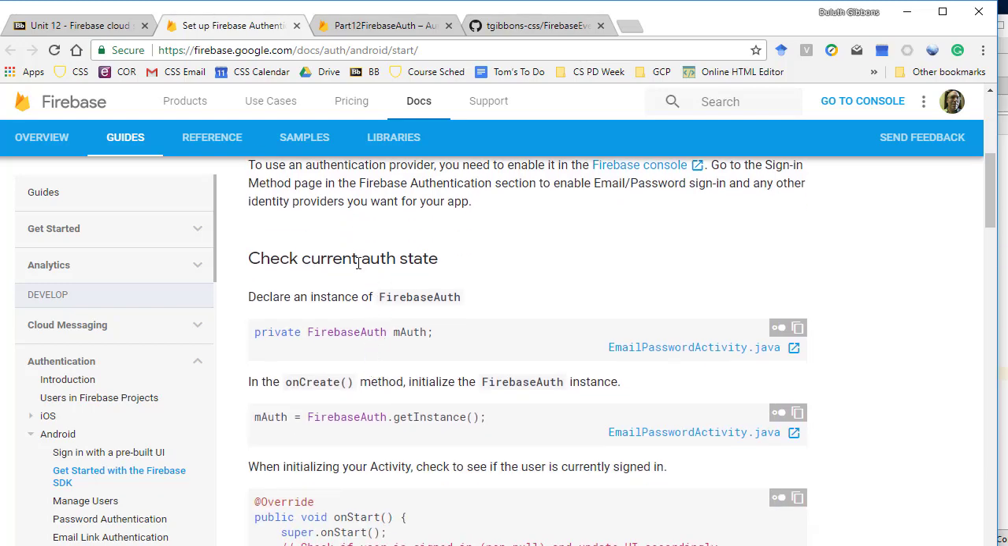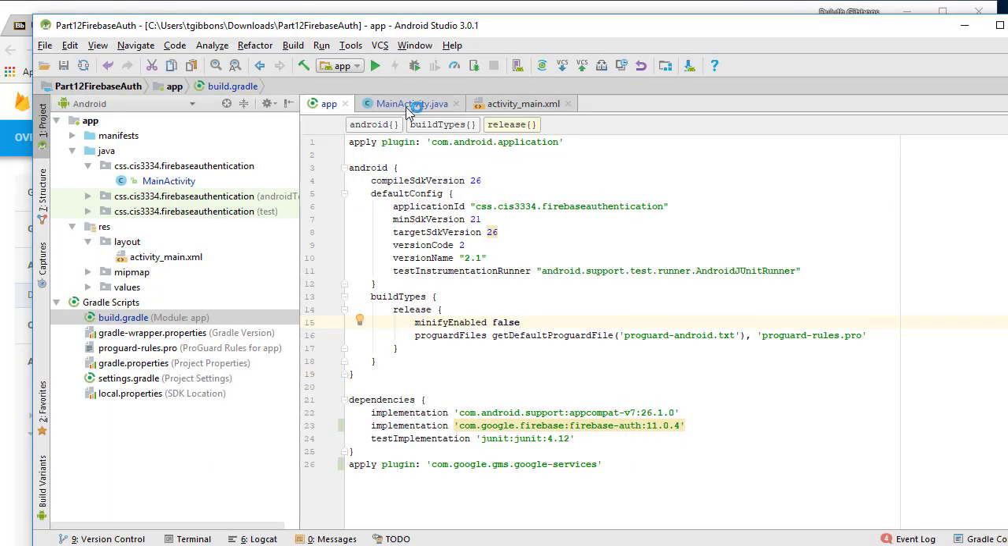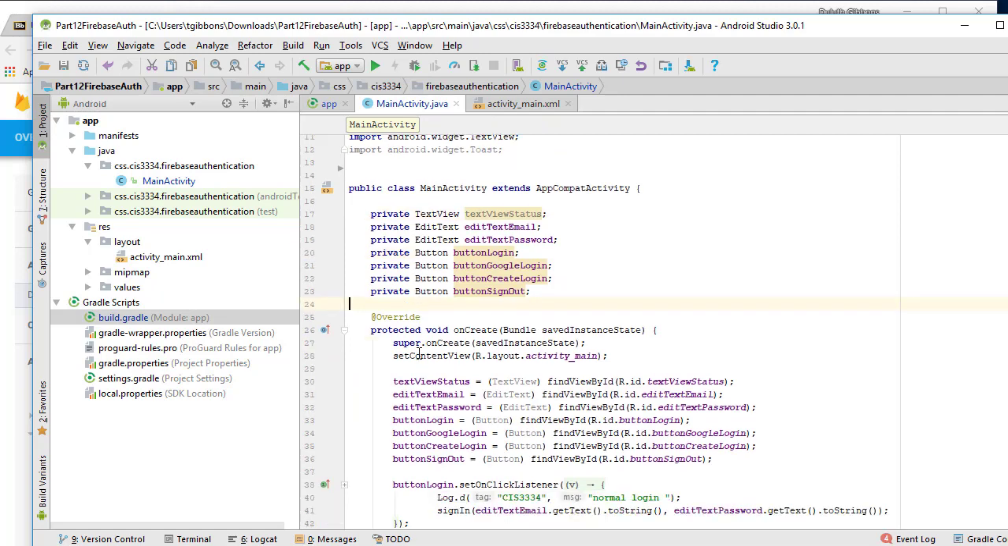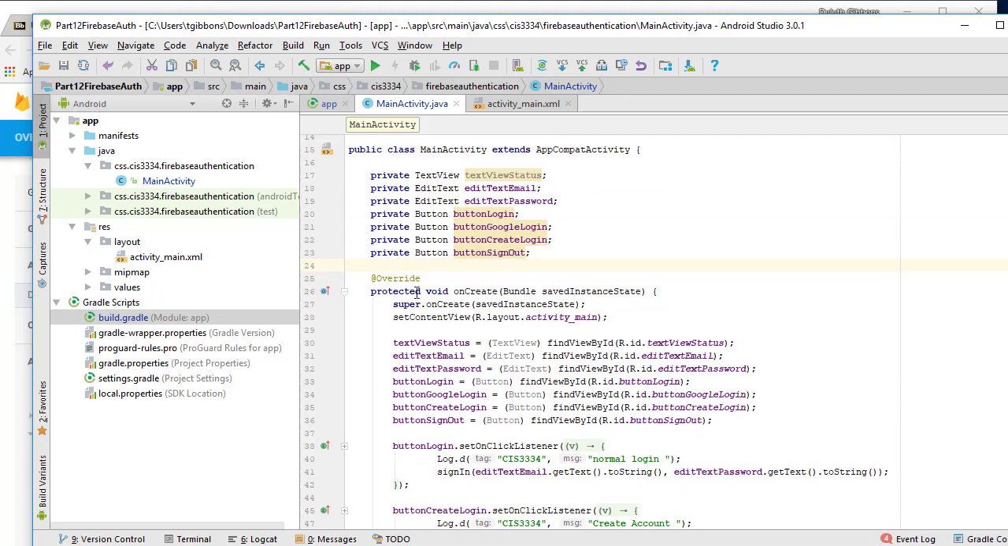Okay, now we're going to create an authentication state. We need an authentication variable for doing all of our authentication in our code. So we're going to define a private variable called authentication. So I'm going to put that in our code. So again, in our main activity here, we're going to want to declare that. We're going to use that throughout our classes, or all our methods. So I'm just going to add it up here.